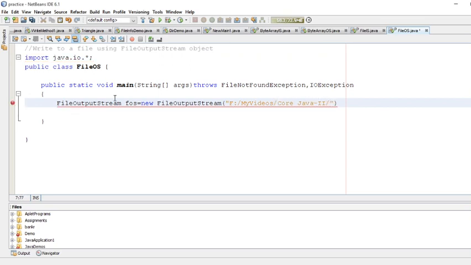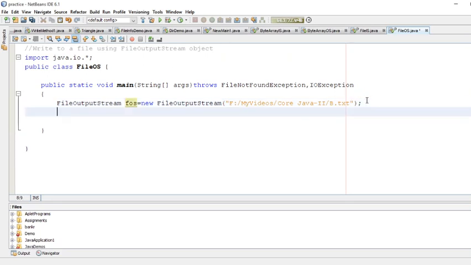And I give here the file name as b.txt, which means we are going to write in b.txt. This object is created. What do we want to write? Whatever data, whatever information comes from the user through the keyboard, we want to write those contents in b.txt. That means we are reading from the keyboard and writing into file b.txt.